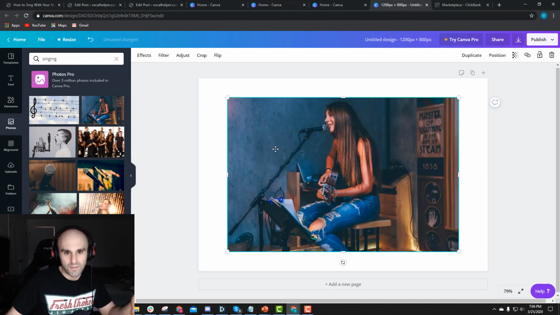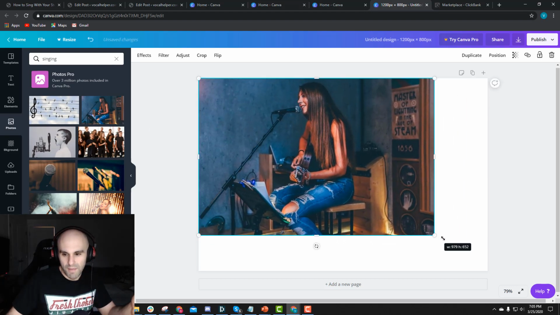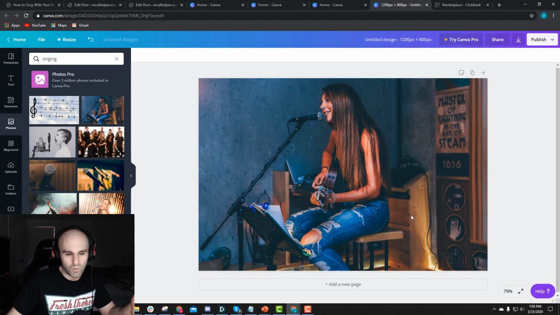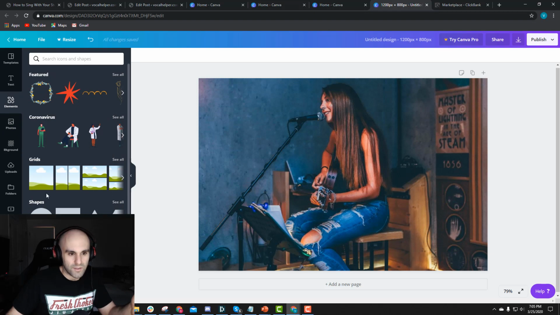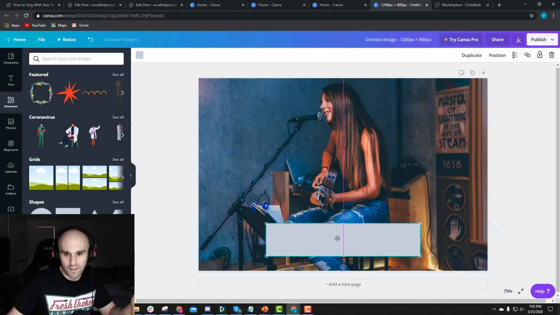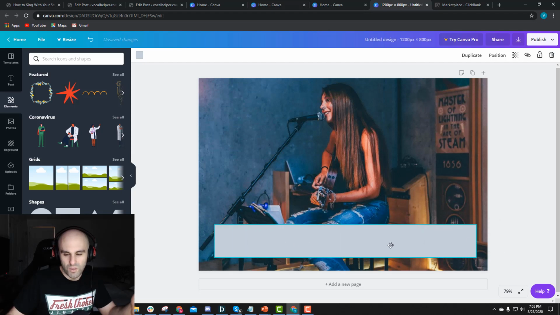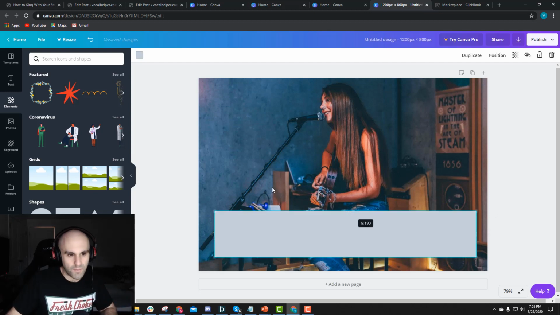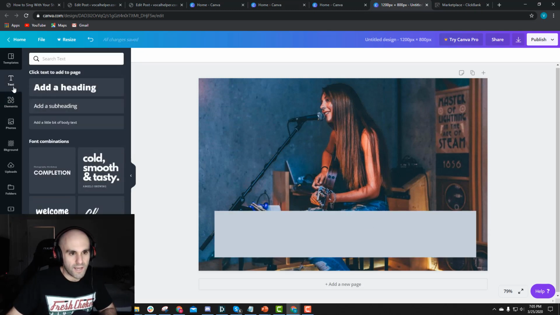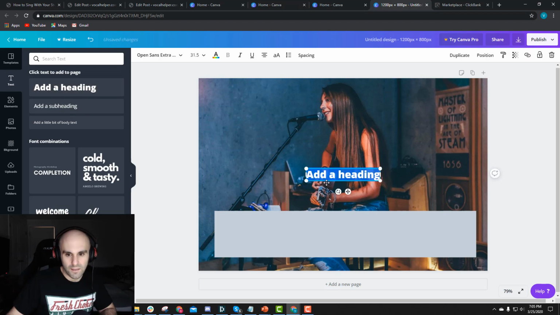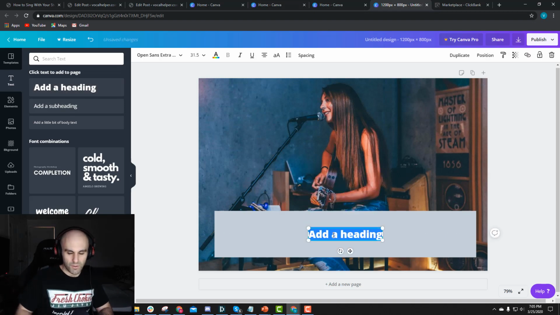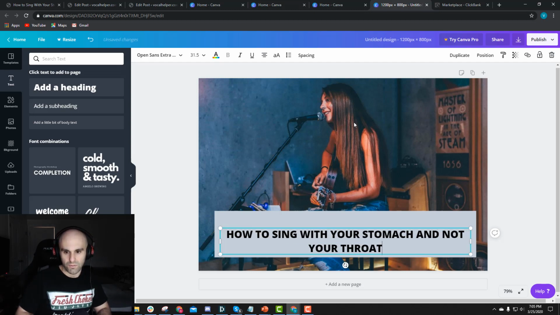So let's click this one. And I like to just make it so it's full size, so it takes up the whole canvas. And then we can just add some elements here. So I will add a square shape. And we can take this. We can just put the title of the blog post here. So I will go over to text, add a heading, and I will put the title of the blog post. How to sing with your stomach and not your throat.